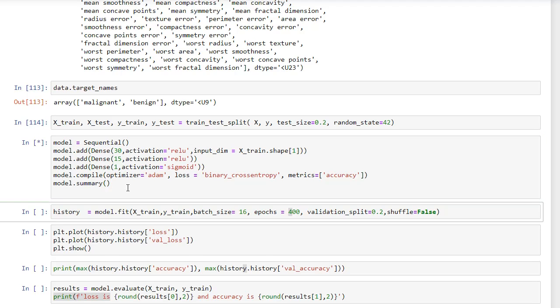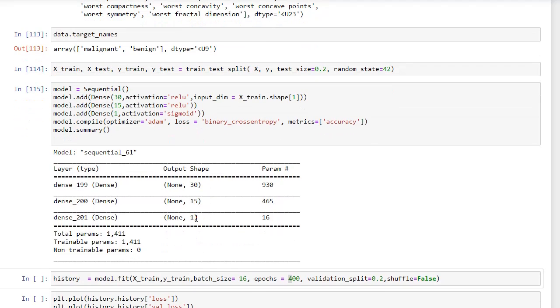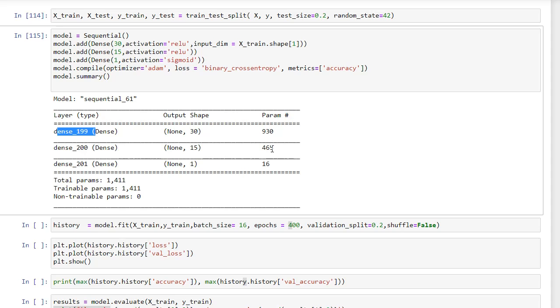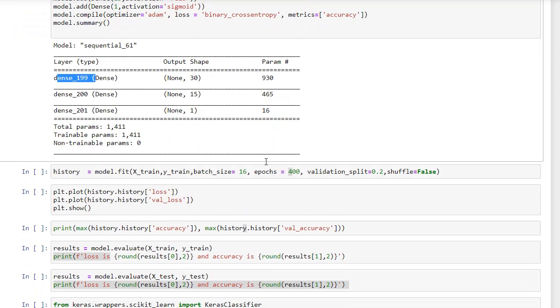If I call model summary, we are just going to see the schema of the models. So we can see how many layers we have and how many parameters are going to be used in the model. And in this phase, our model is not executed yet. What is going to execute our model is calling model.fit.